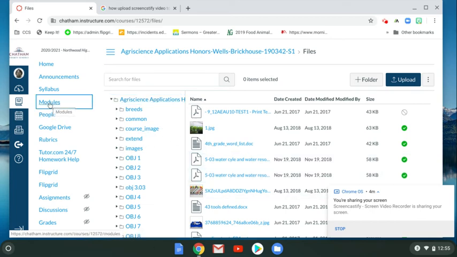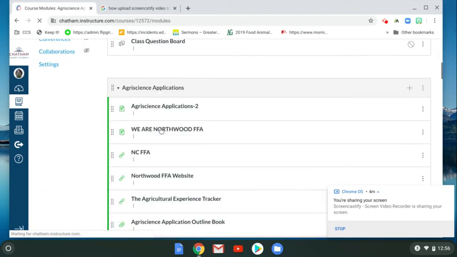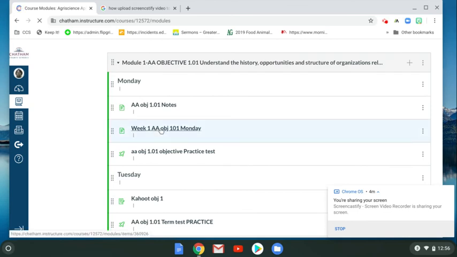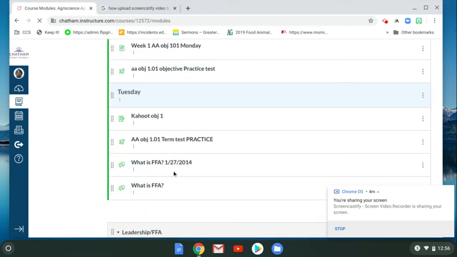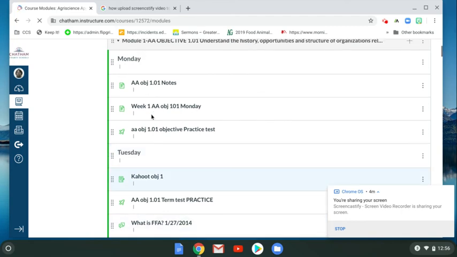But you've already seen my modules page, and in my modules page, my class is already done. The way I set mine up is by objective numbers and then by the day of the week. And then by the day of the week, it will tell them what they're doing each day. So looking at the icons here, this one means that it is a page. This means that it is a quiz.